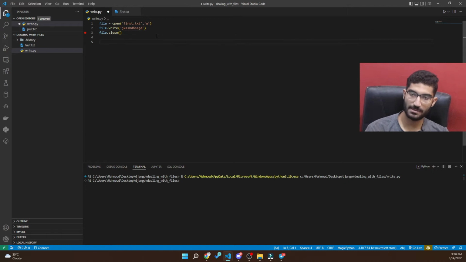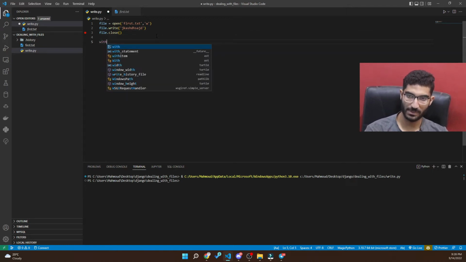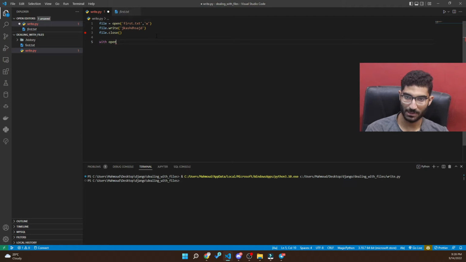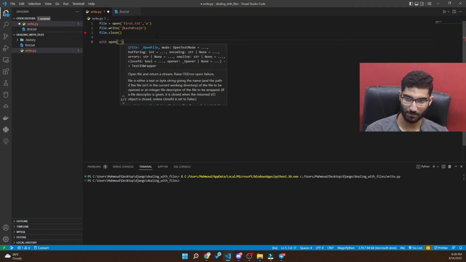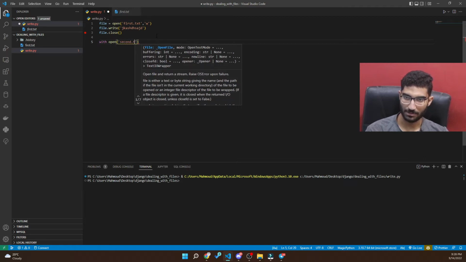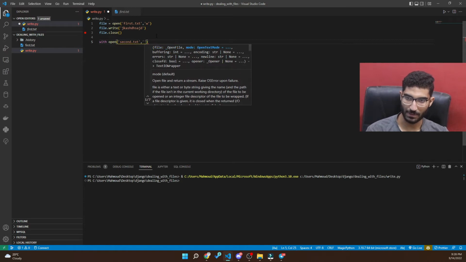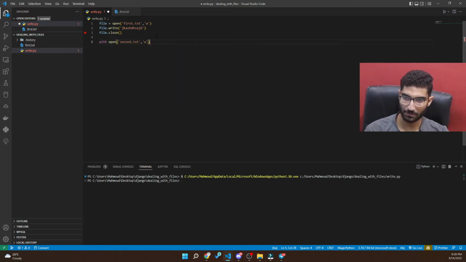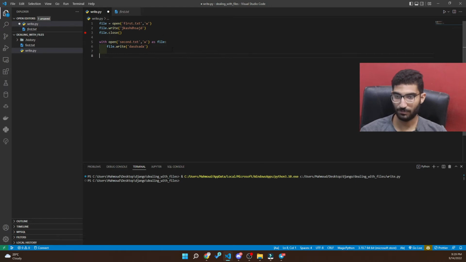Okay, if we run this, we will get the file with some content. The second way to do this is with open. Open what? We need to open the file. We will call it second.txt, and the mode we will do with write also. We need to assign it to a variable. I will use as file. We can say here file.write, blah, blah, blah, and we don't have to close the file.